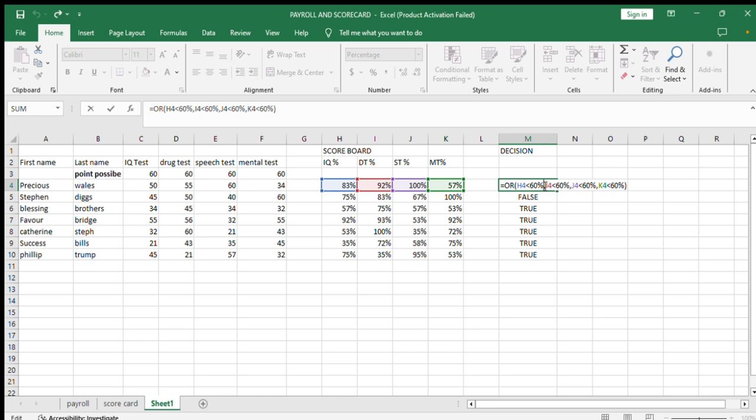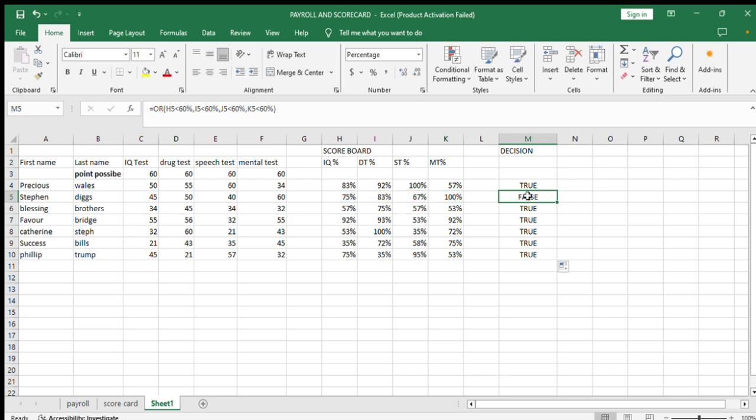Because with all these functions, my aim was to fire any employee who actually gets below 60% in any of the tests. In any of the tests. Now look at this. This is false, right? The reason why it is false, look at this IQ test. We have 75%. This one we have 83%. We have 67%, and we have 100%. That means none of the tests actually has below 60. That means Stephen Diggs actually got above 60 in every test. That means we cannot fire him. That's why it's false. It's the only one that is false.